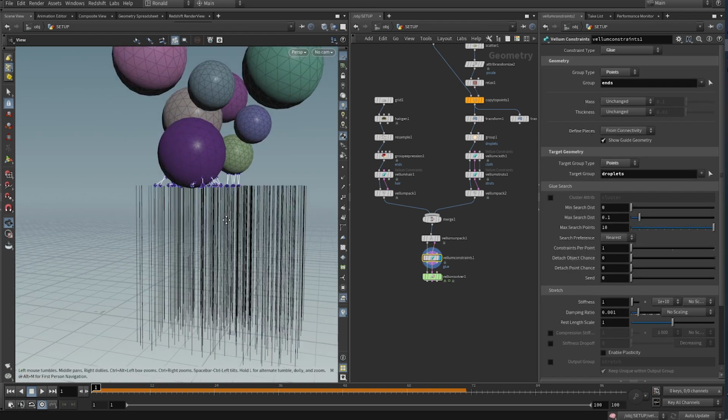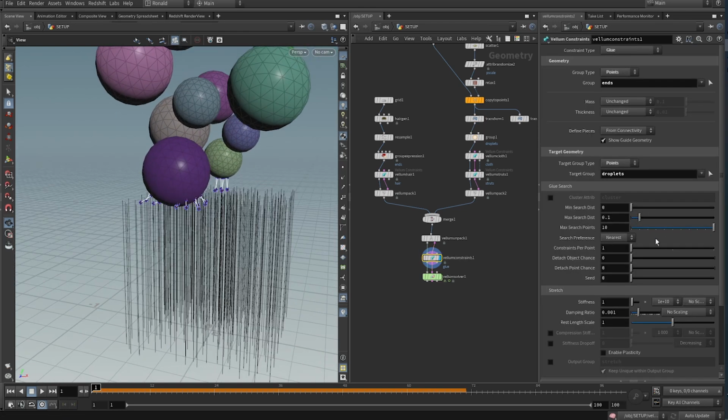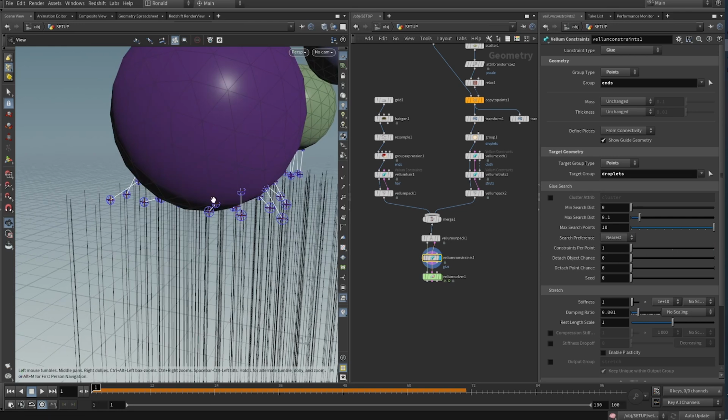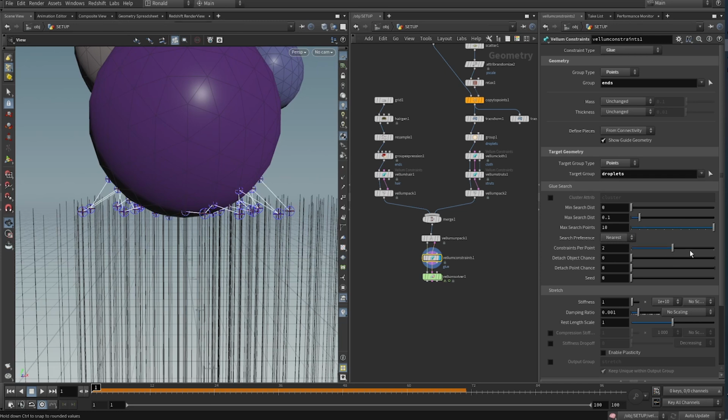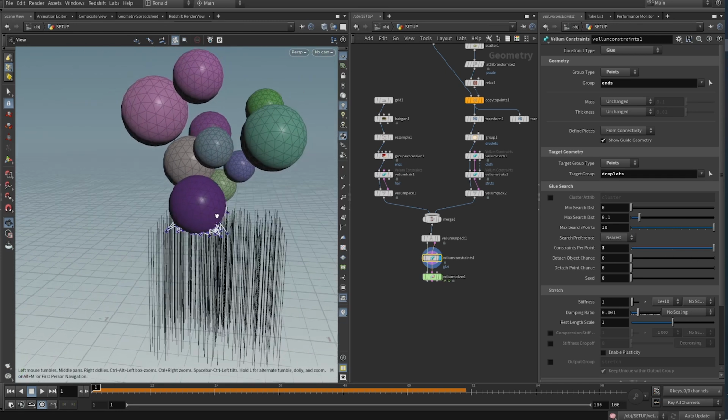So this is easy for me to explain to you what these parameters do, right? So I can establish more constraints by increasing these constraints per point, right? The default is 1 point can get 1 constraint. So maybe I can say 1 point gets 3 constraints, right? So this is one method.